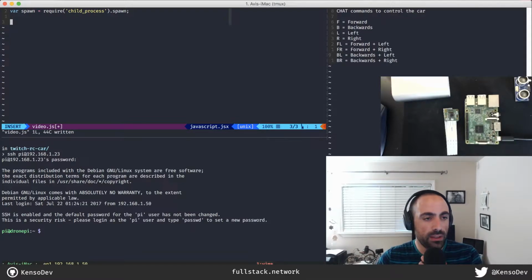All right, so then this is spawn. And we are going to use HTTP as well, which is going to be require HTTP.